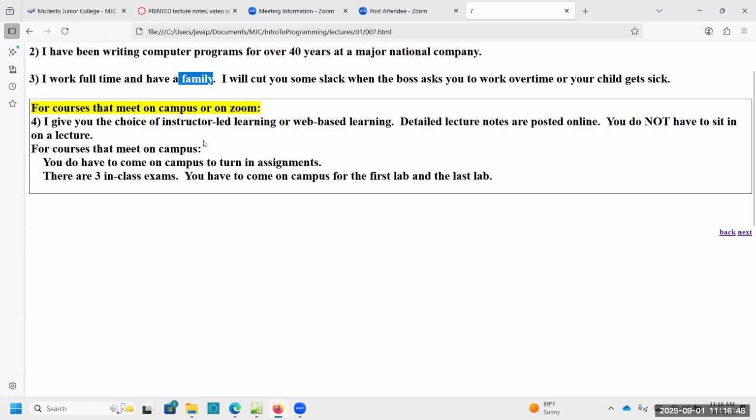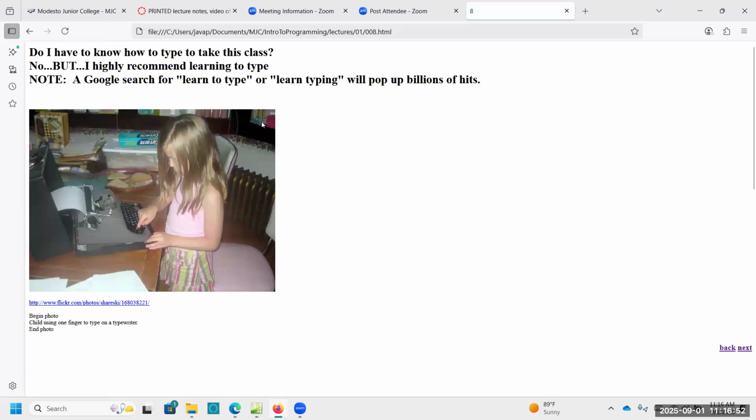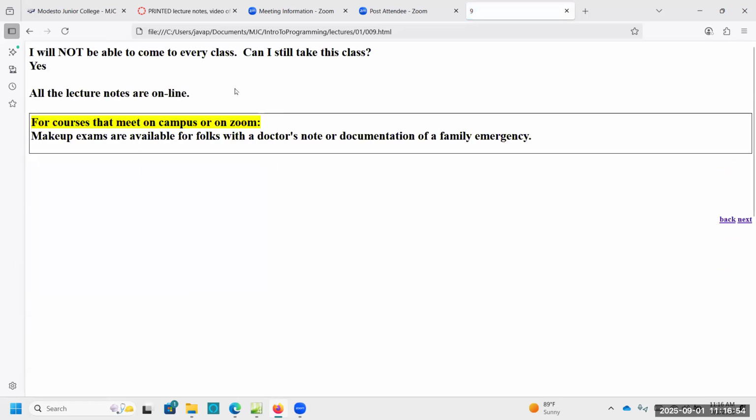Okay, I don't know if we'll skip this. If you're on Zoom, you can read that for yourself. Everybody knows how to type in this day and age. I don't even know why I still have that slide. Believe me, when I started teaching this course, I actually had people who did not know how to type. And I'm going, wow, I haven't seen that now in decades.